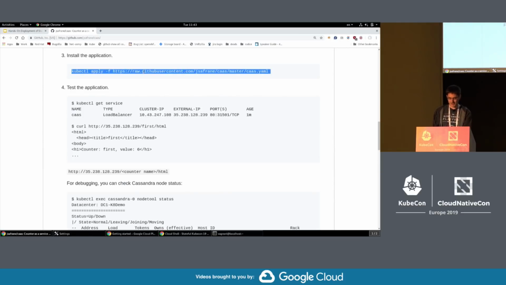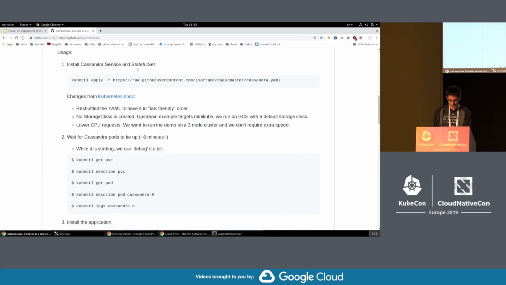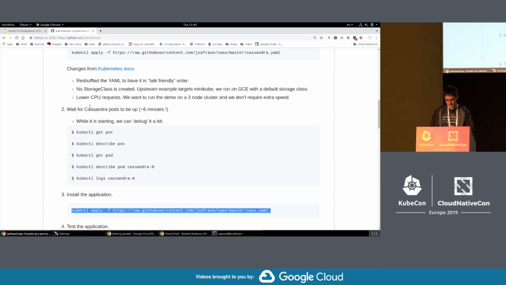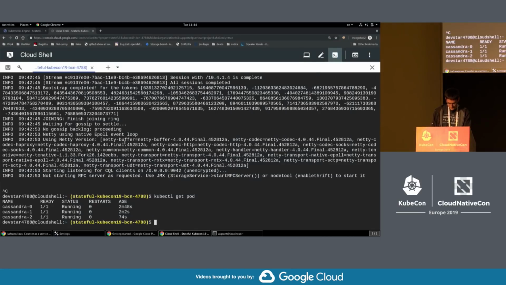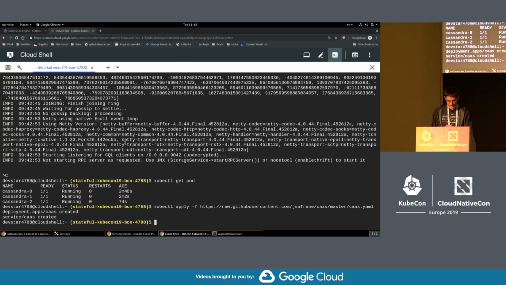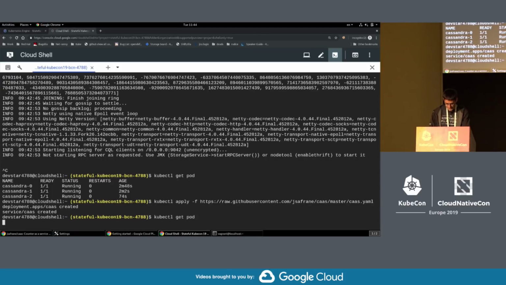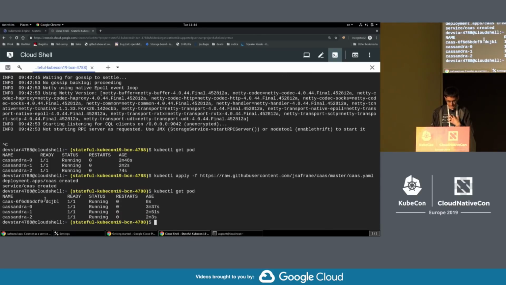Now we deploy the application. We did step number 2, waiting and using these commands to debug our cluster. But now we apply the second YAML file. Let's create a deployment and service. If I look at the pods, we have now 1 extra pod. That's the application. We just need 1 application. That's fine.